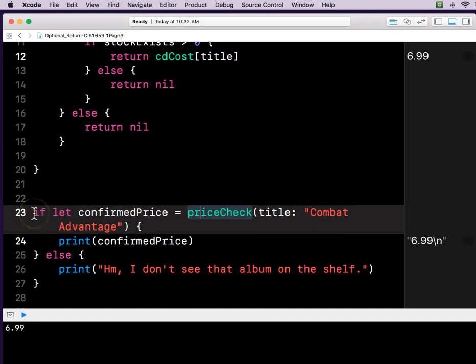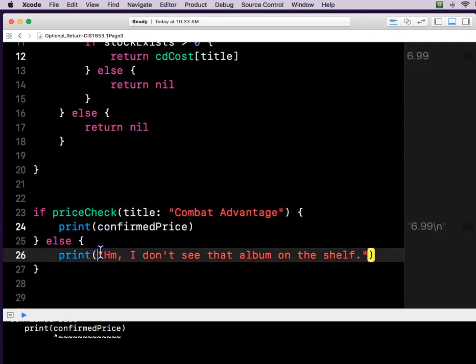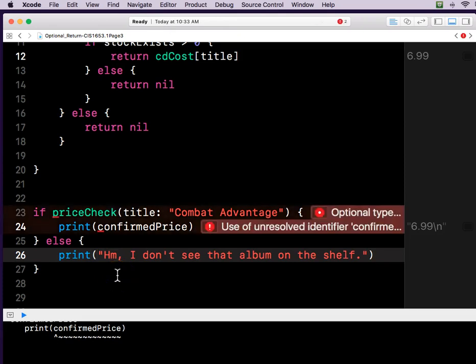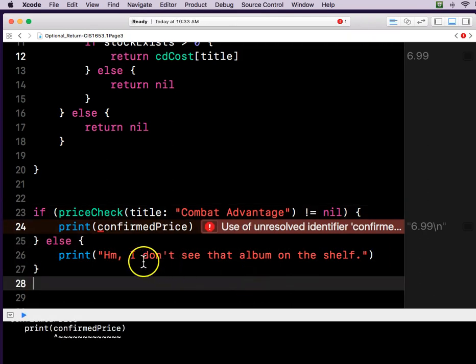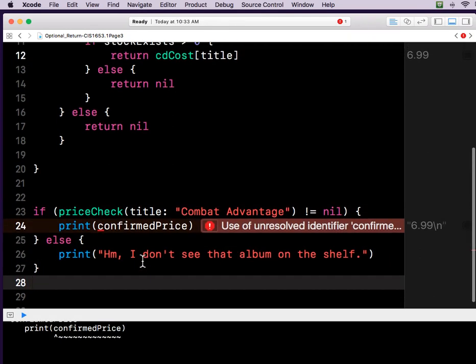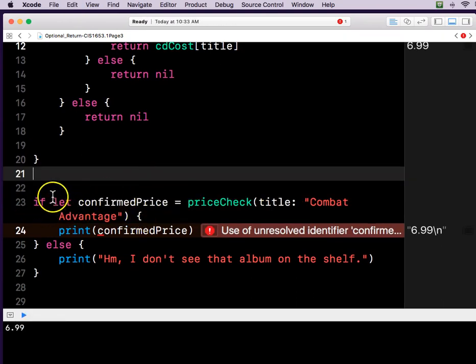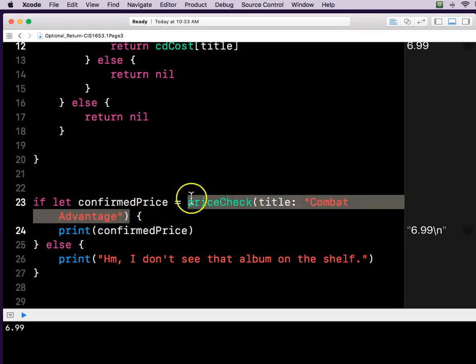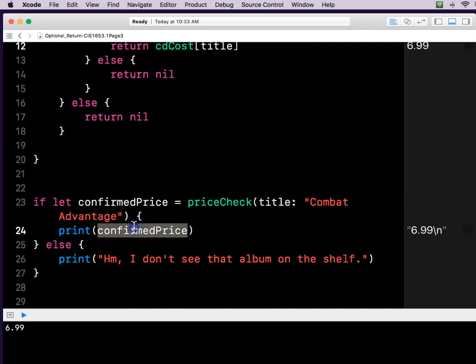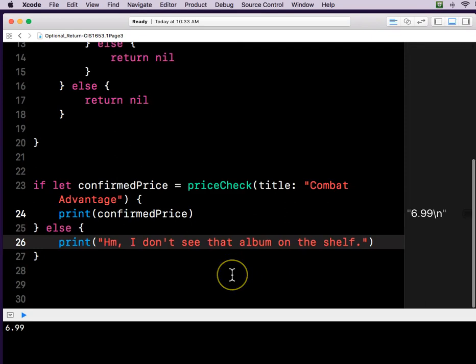Actually, I don't even know if I need to make it if-let. Let's just try if price check not equal to nil. My way, the first way, was probably the best way. Okay, so another if-let statement. If let the confirmed price equal, and then run this function. So if we don't get nil, then print the confirmed price. Otherwise, print "I don't see that album on the shelf."